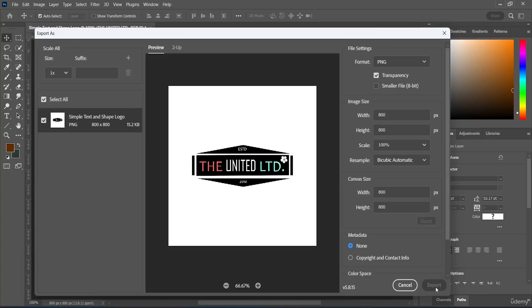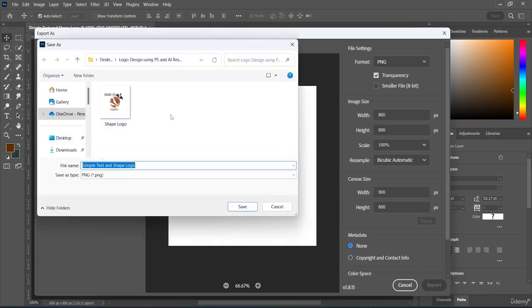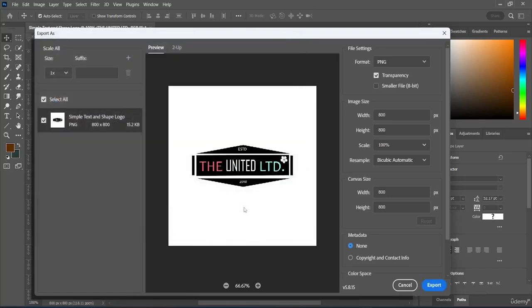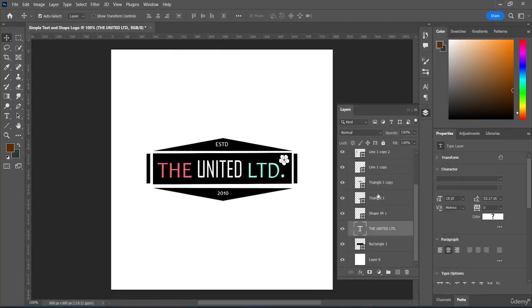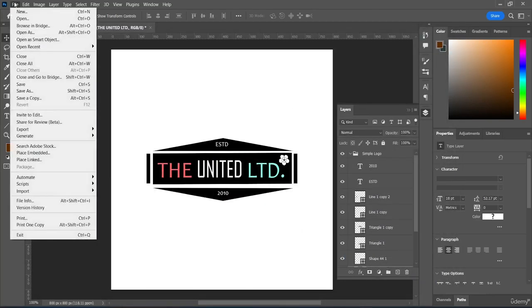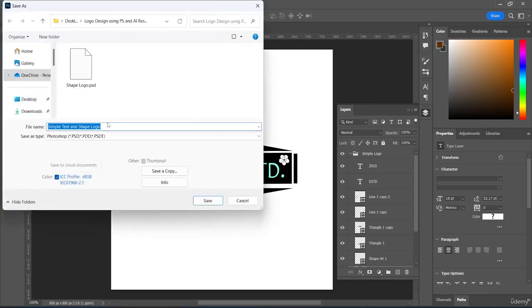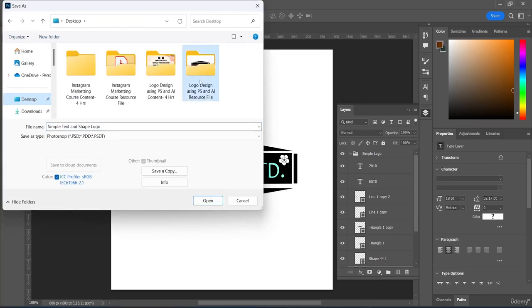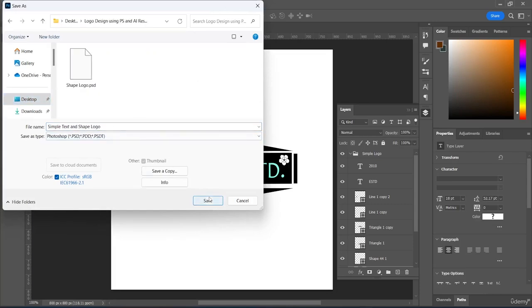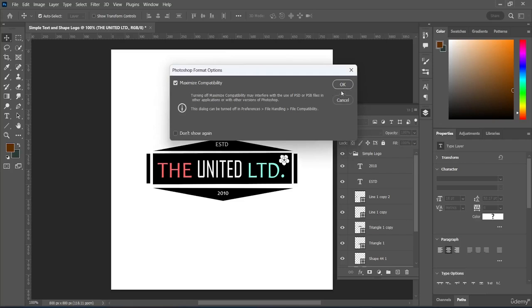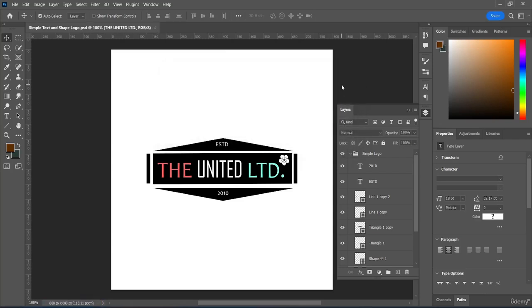Just click on export, and here it will tell you where you want to save this file. Let me save it here in my resource file, and click save. This particular file has been saved right over here. Now let's go to file, and from here let's save this PSD file. Click on save as. Let's go to my desktop, my resource file, and save out the PSD file using which I will be able to change things later. Click OK, and this is being applied.